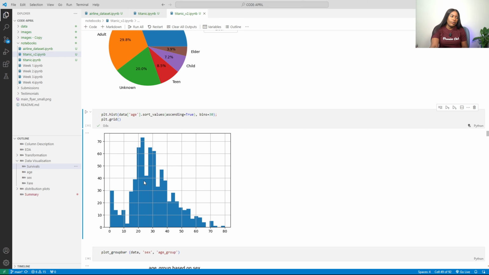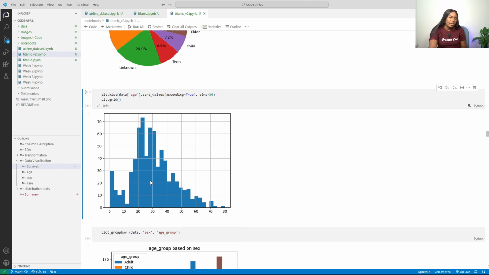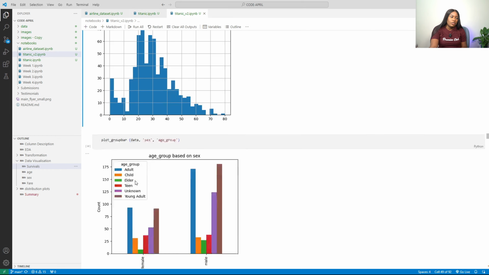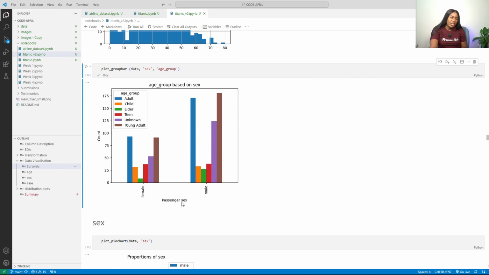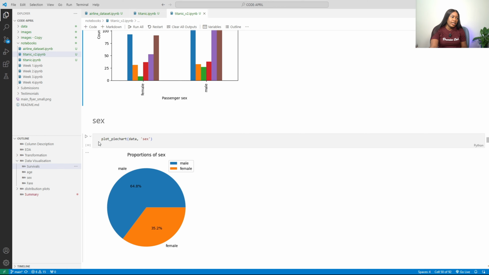So generally you have a higher number of people within 20 and 30 years. So it's just seeing your group chart. Again, plotting my group bar based on female and male. For female, and also generally for the male, we have more adults followed by young adults. So I think it just shows the same distribution mainly. Then sex: we have more male than female.